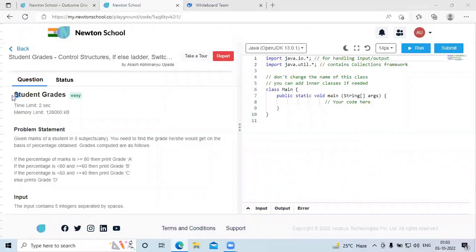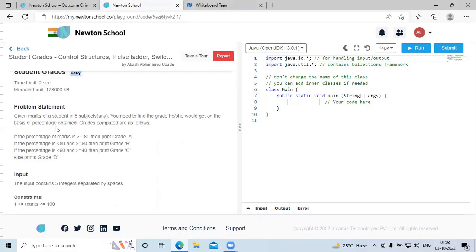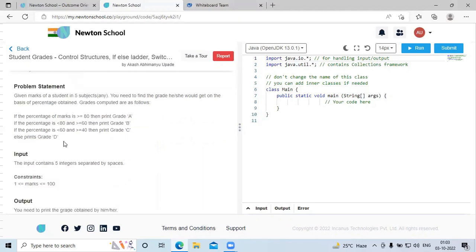The question is Student Grades, and the level of the question is easy. Here we are given a problem statement: given the marks of students in 5 subjects, you need to find the grade he or she would get on the basis of the percentage obtained. Grades are computed as follows. Here are some conditions.